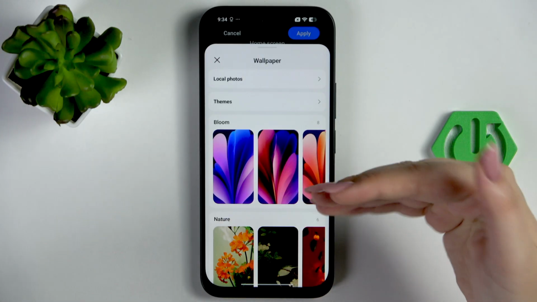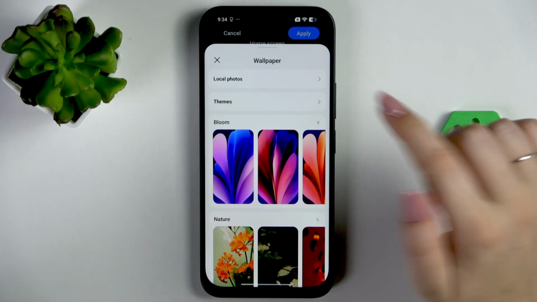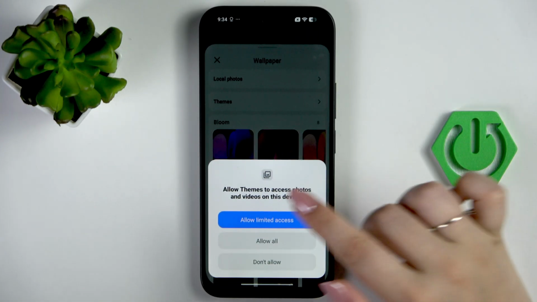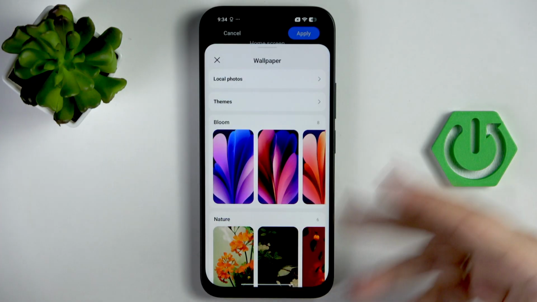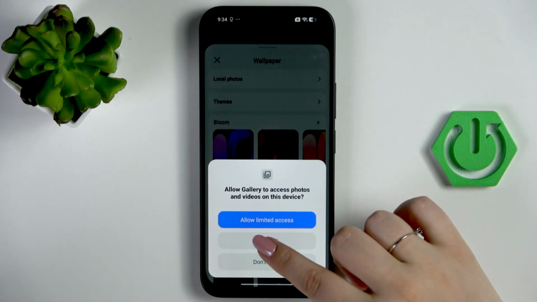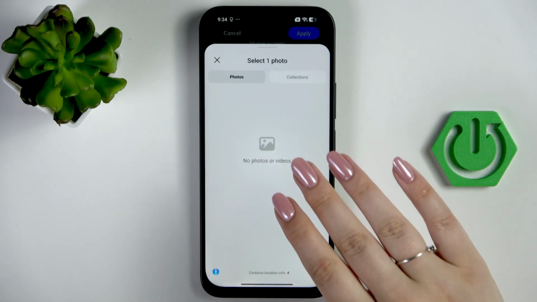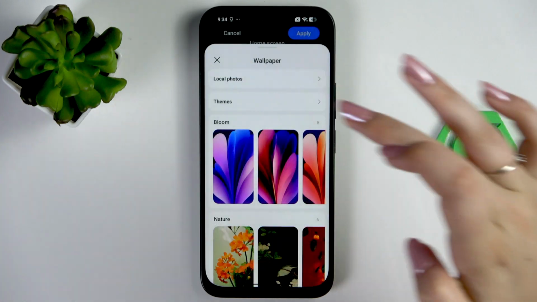photos. If you've got the photo that you'd like to apply as your home screen, you can simply tap on this section here and you will be transferred to your own photos. Of course, you need to give the permission to access the gallery, etc. So here you will have your own photos. You can simply select them.